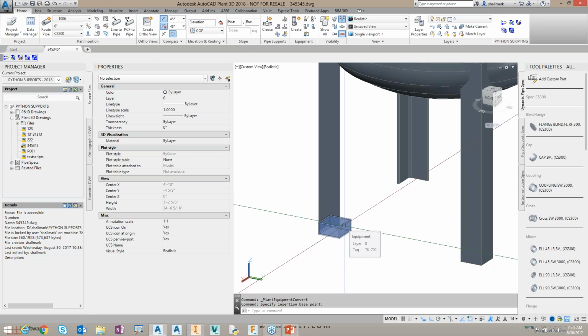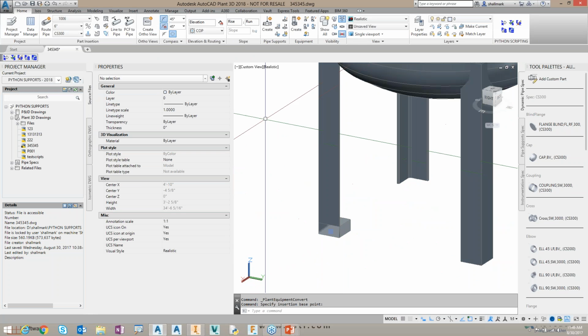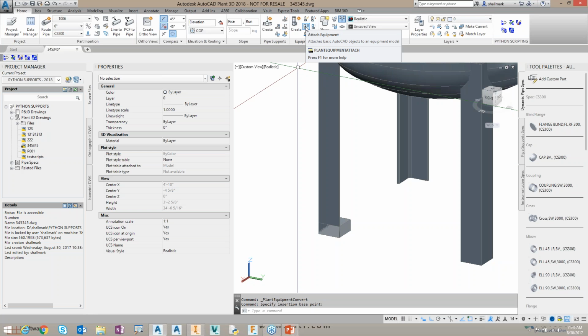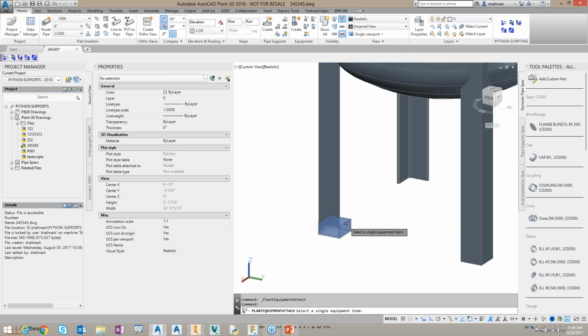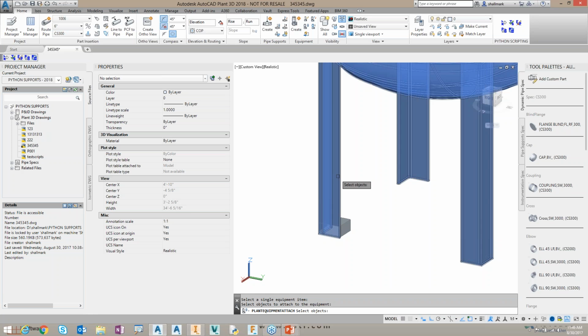So right now, if I hover over that, you can see that that box is tank 700. If I hover over the tank itself, it's nothing. It's not intelligent. So this is where we do our attach. I'm going to come over here to this button, which has the small paper clip on it. Make sure you're in the equipment category here, and we'll do an attach. And I'm going to select the equipment, single equipment item, which is the box, and then select what I'm attaching to it.